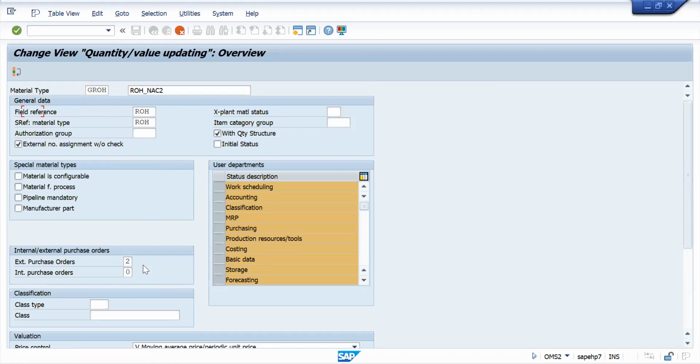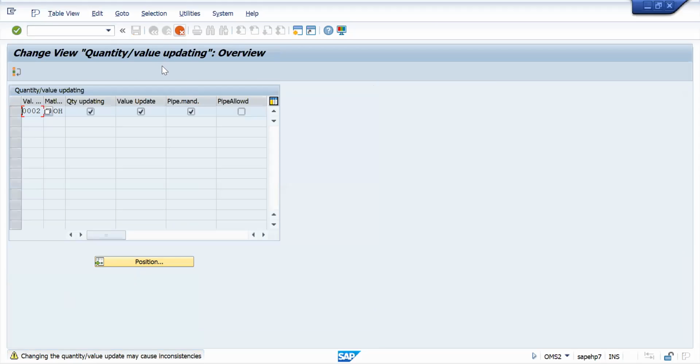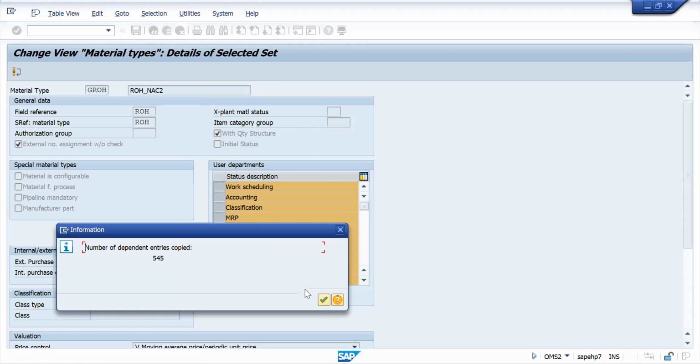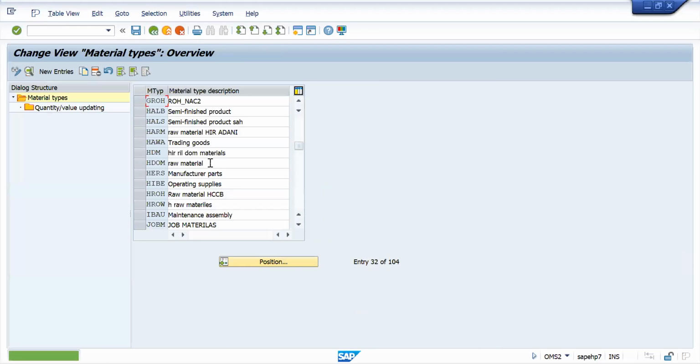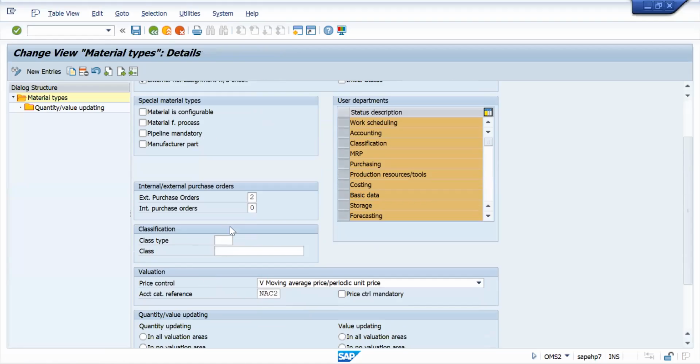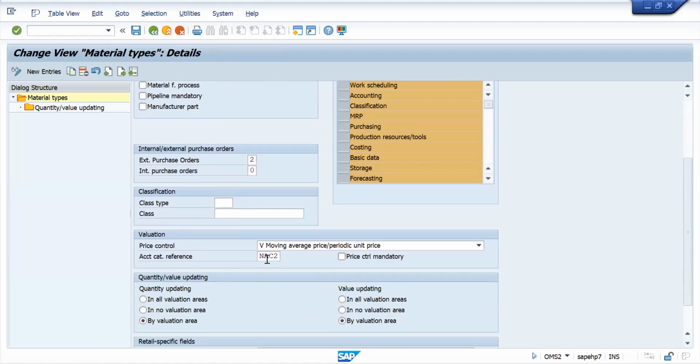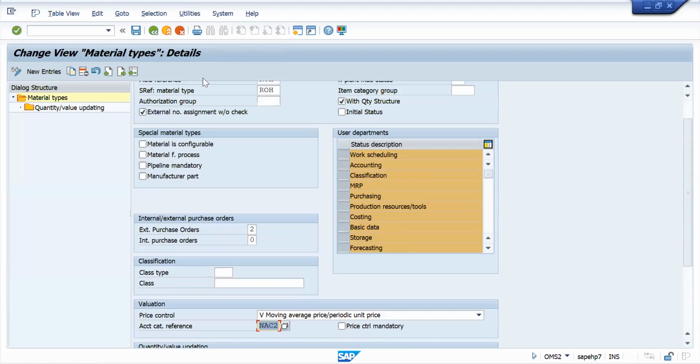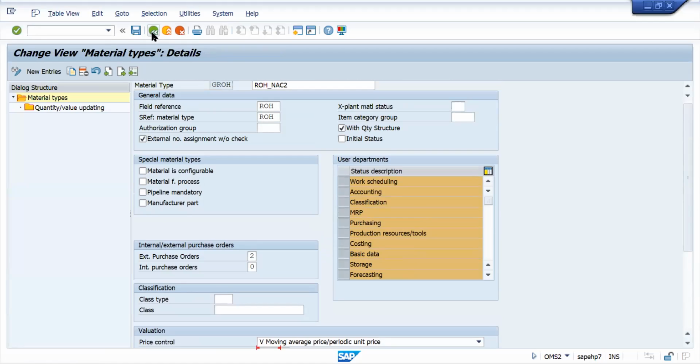Enter. Again, I have given this one, right? ACR I have assigned it to the material type, my own account category. Earlier, what used to happen here, I had copied from standard 0001, that account category reference, it will pick automatically. Now I have given my own account category reference, what I have created, right? I have saved it. Go back.